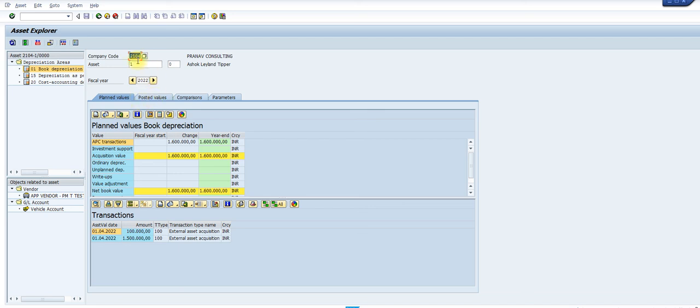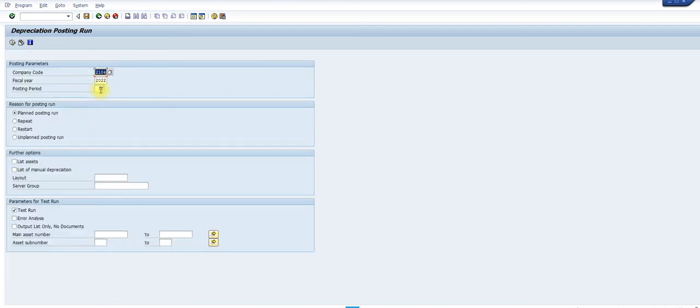See, you can see, able to see. So 15 lakhs I have posted now. Earlier I have posted 1 lakh. Now let us learn how to run the depreciation on this. The T code is AFAB. Select the period. So one first period I already selected. So I'll be running second period. Please make sure you click on the test run.